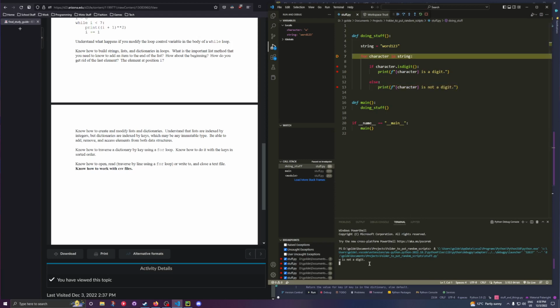So now it just printed W is not a digit. Now if you look at that, it still says the character is W because it hasn't executed this next line of code yet. So now when it goes back through here, it changed that to an O. So now we're on the second character. So is it a digit? No. Okay. And then it's just going to print not a digit, right? It's going to keep going through that.